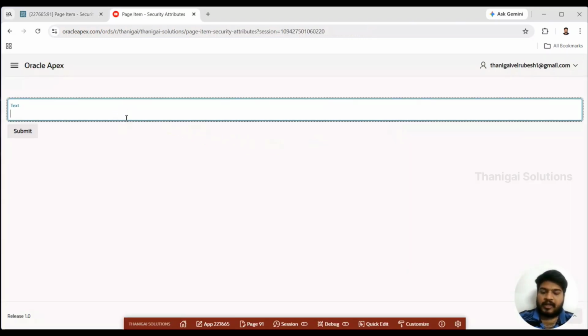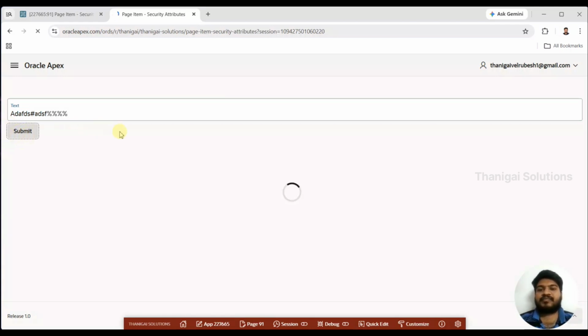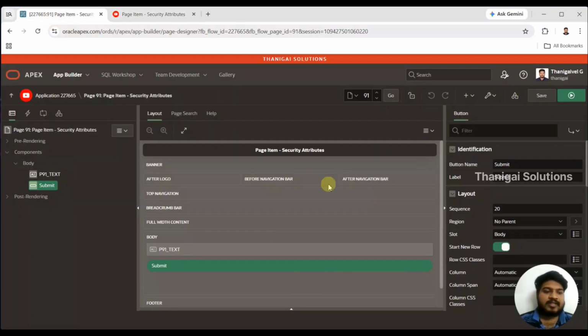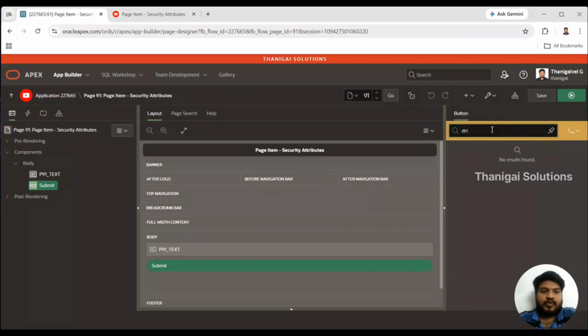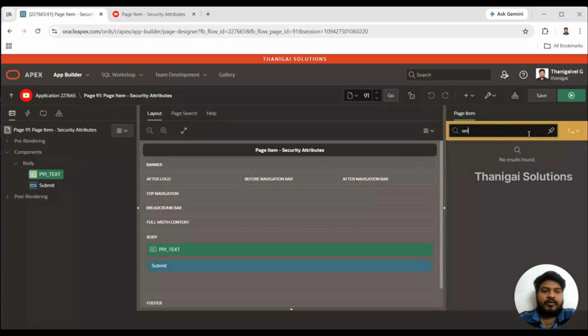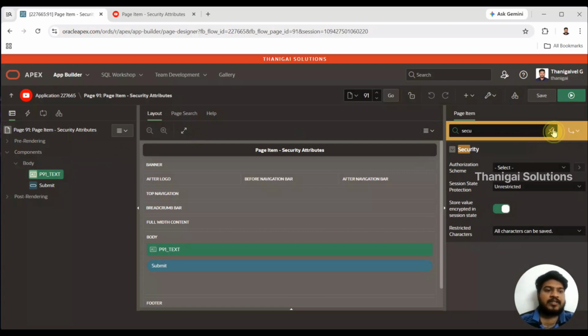Now I'm going to enter some random value with special characters and everything. If I click on submit, the page will be submitted and nothing will change. But if I want to restrict special characters and allow only the alphabets, that is characters, and the numbers, then we can select from this. I'm going to the page item's security attributes and pin this. This is used to pin the option, and it will stay forever for other options as well.